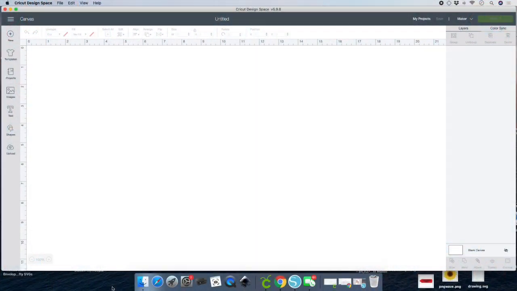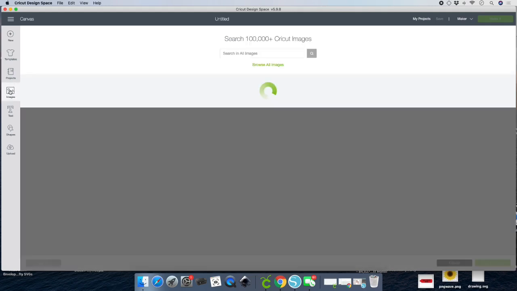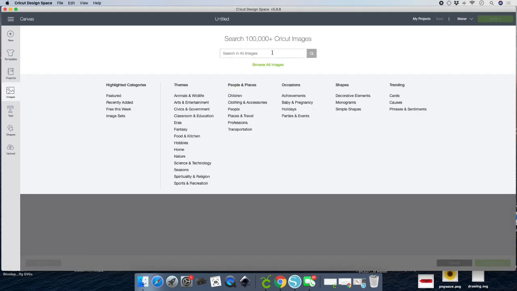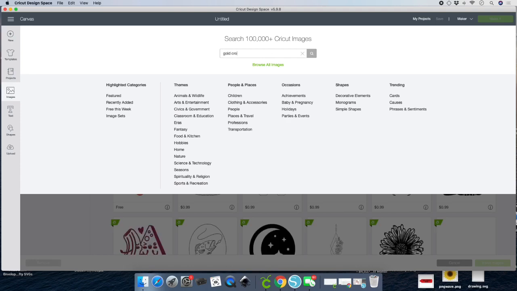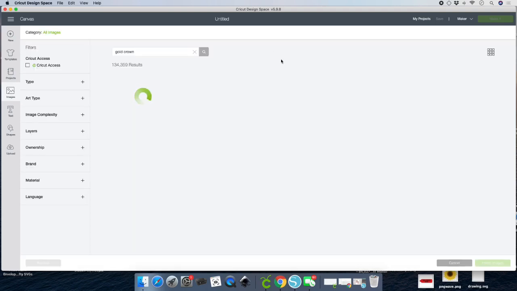Creating something real quick on the computer. It's a cutout, a gold crown cutout, and some circles. Let's go ahead and start. I'm on Design Space, and we're going to go to your left-hand side on Images, and we're going to click on what we're looking for. And I'm looking for a gold crown.